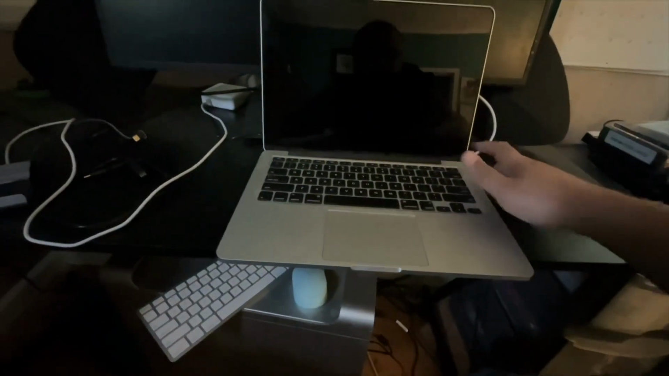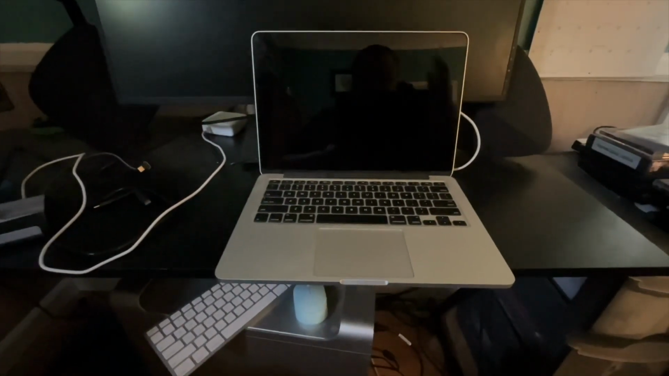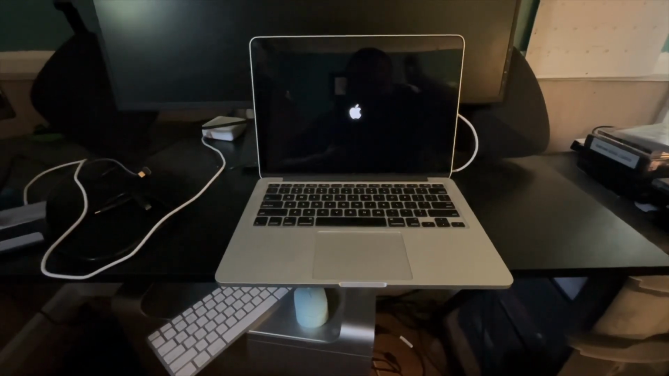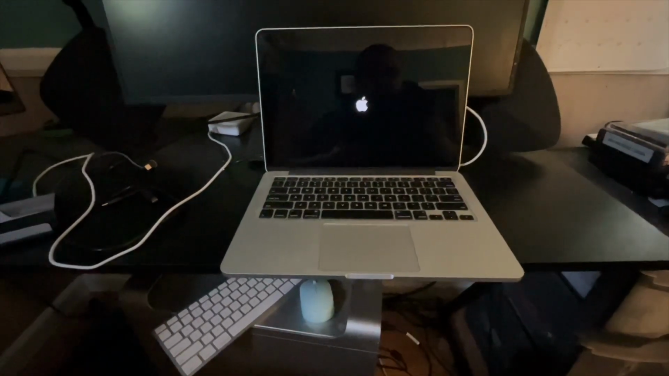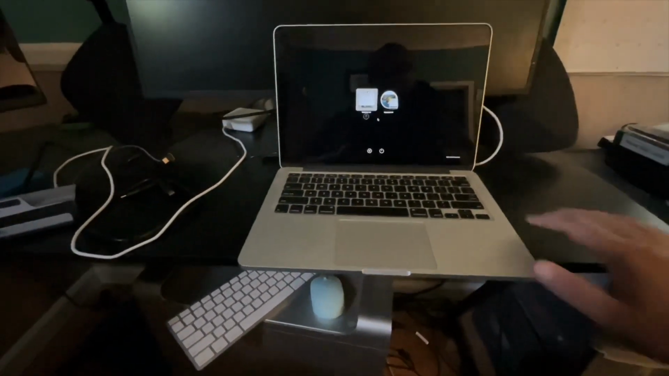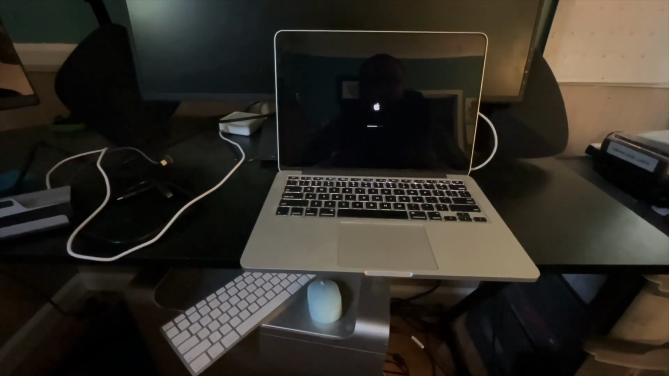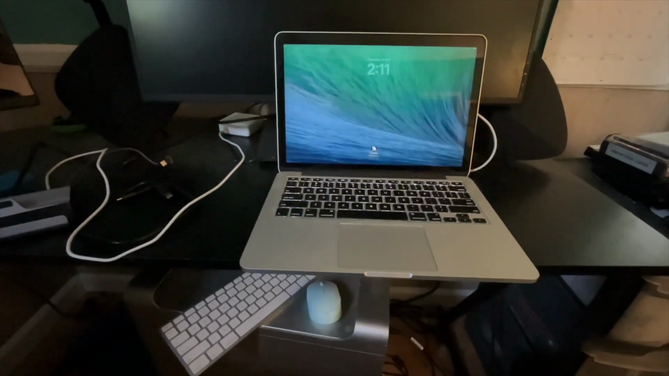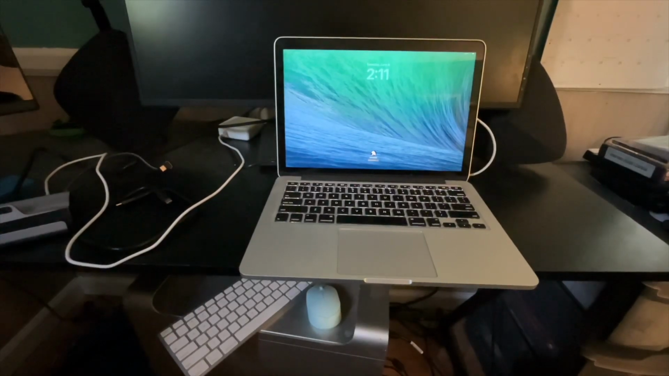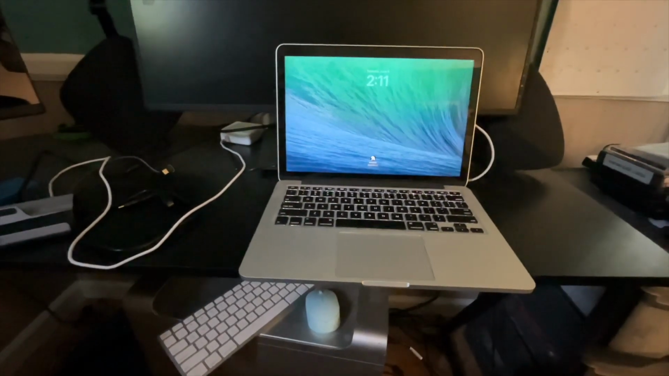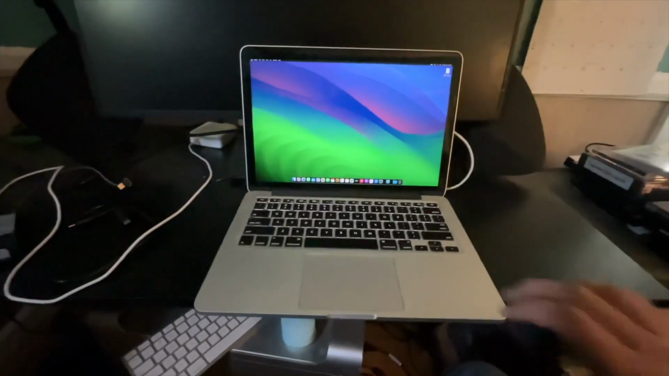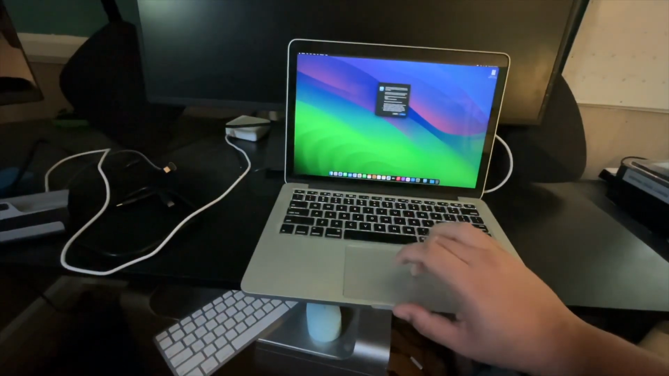This is my 2015 MacBook Pro, 13-inch. And I apologize for the lighting in here, it's not that great. And as you can see, it does boot into macOS 14. Give me a second to get signed in. So, as you can see, here is macOS 14.